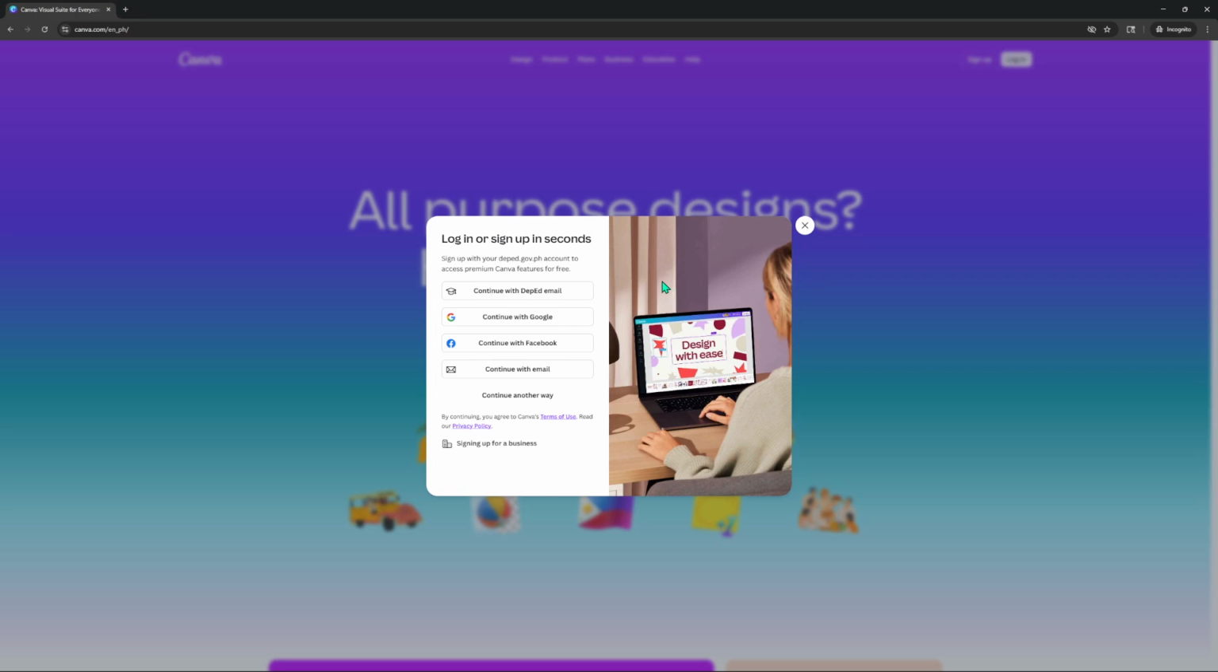After clicking Sign Up, you'll be presented with several options to continue. Here, you'll want to choose Continue with Google. This option is usually represented by the Google logo and is a quick and easy way to log in if you already have a Gmail account. It's safe and secure as Canva uses Google's authentication to verify your identity.